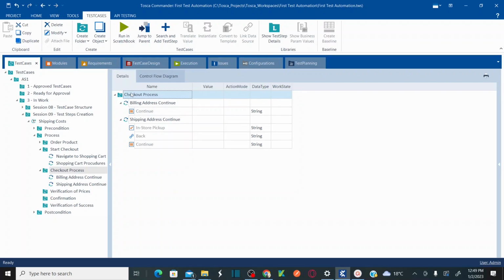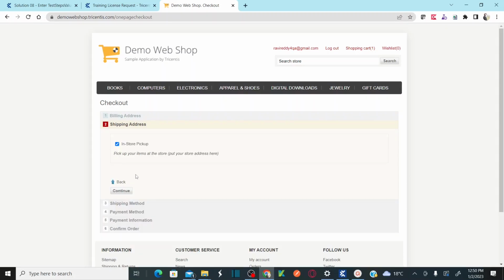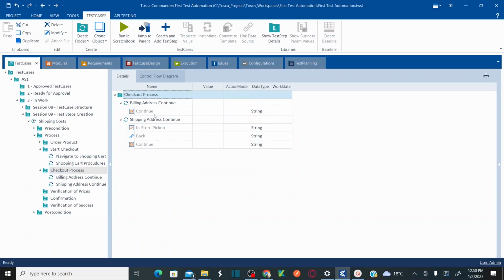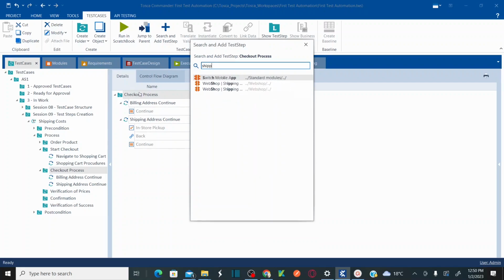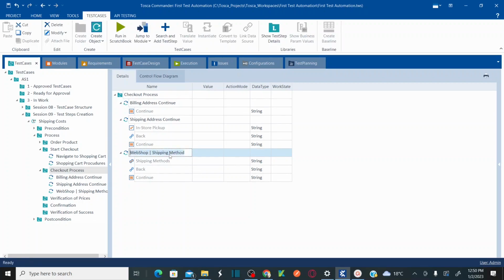Your shipping method, ground. Okay, I'll be selecting ground. Okay, see, continue, and then shipping method, where I'm going to select ground, right? So again Control T, shipping method, right? Once shipping method is done, so here what is that? Shipping method ground. Rename this shipping method ground. Once shipping method is entered, you will be entering your payment method.